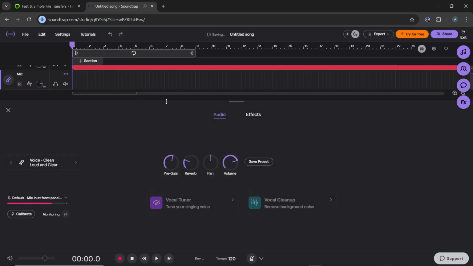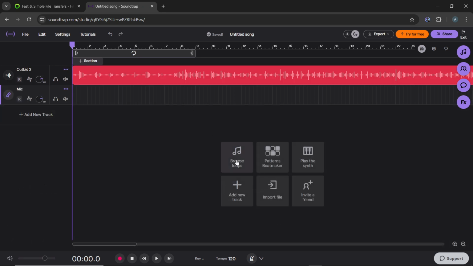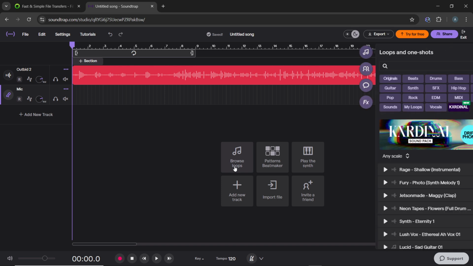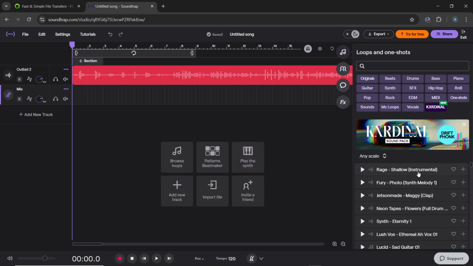So now that you have this, if you're selecting an audio track like this, go ahead and click on the record button at the bottom of the screen to start recording. Now, if you choose a loop track from here, let's say you choose browse loops, you can browse loops in the browse loop section here and just drag them into your project timeline. So search for any loop, and once you find your loop, just drag and drop into your project timeline.